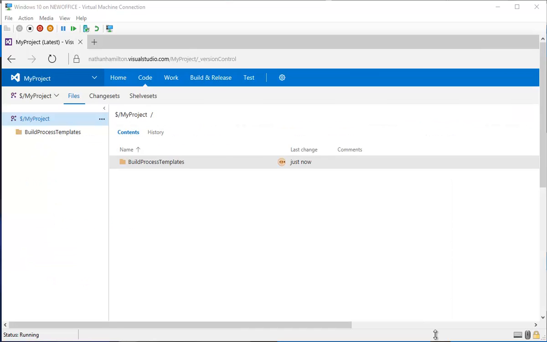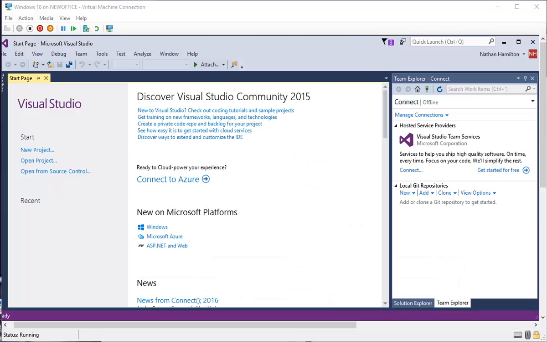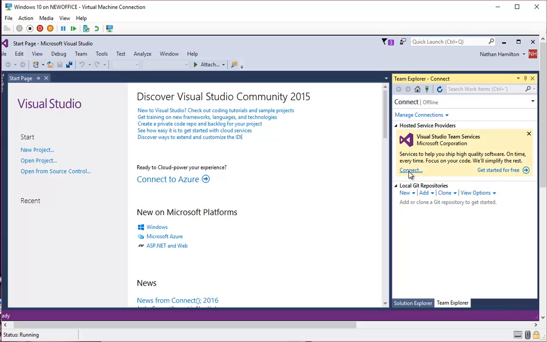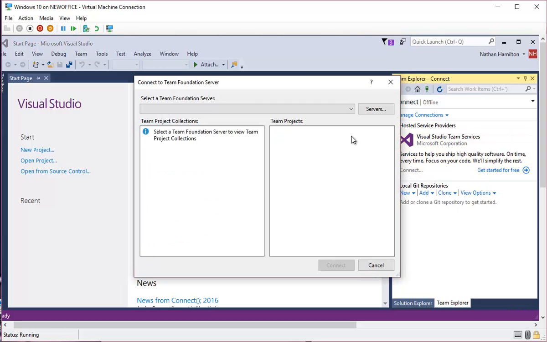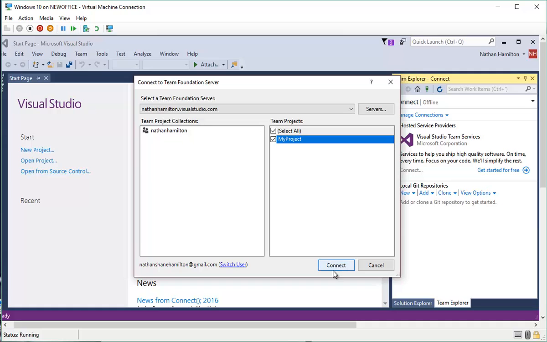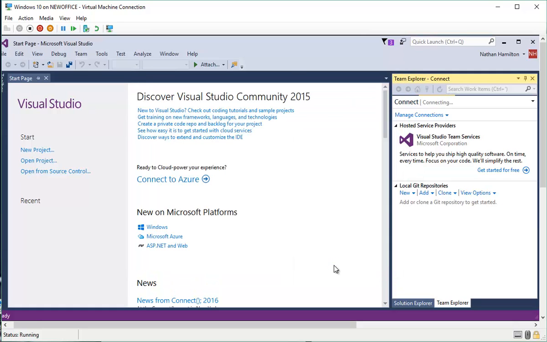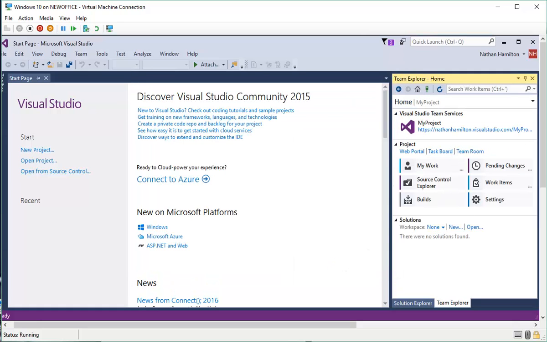Okay, now that it's created, you can actually see it in the website for Visual Studio Team Services. You can add files directly from here. Or you can go to Visual Studio and connect your account, select your server, and you'll see your project, and you can connect to your project, and then you can start submitting content to that project through Visual Studio Team Services.